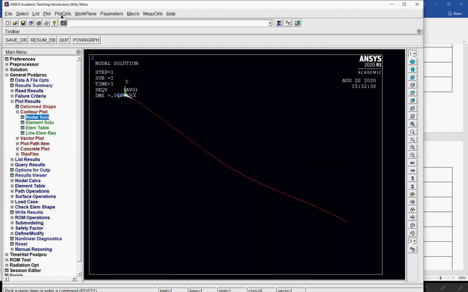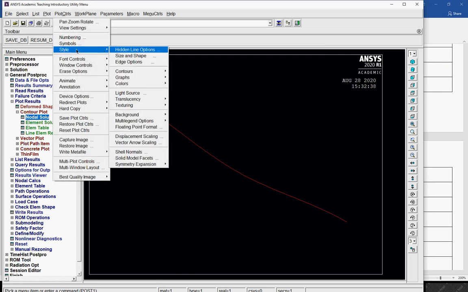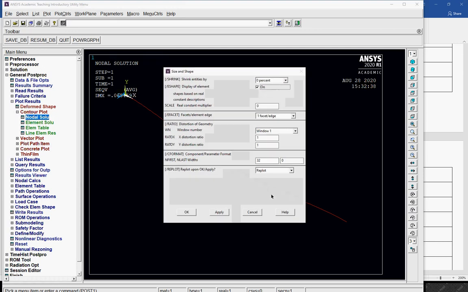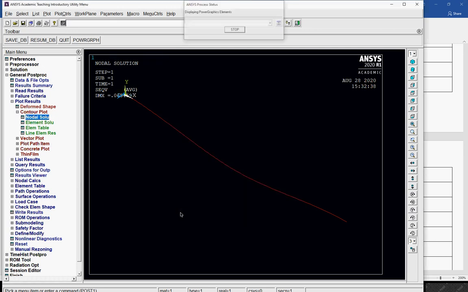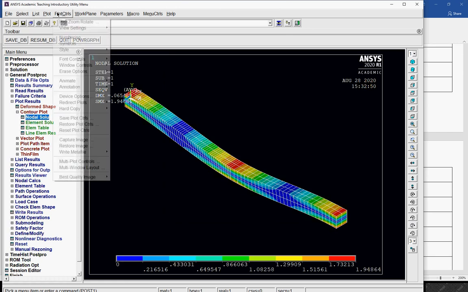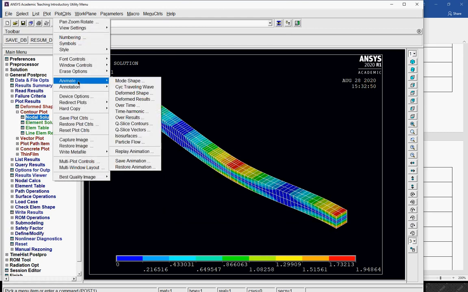I go with the isometric plot control style. I go to style, size and shape. I just turn it on. Okay, so my beam shape has turned on, and then also you can do the animate. So you could create animation of this.